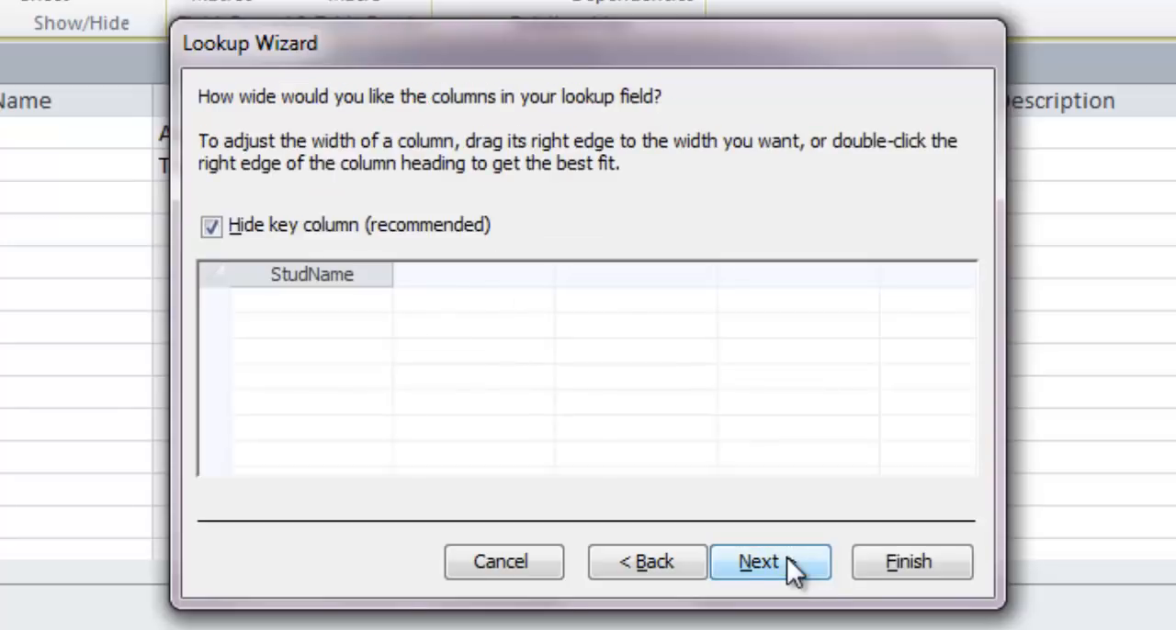So here, how wide would you like the columns in your lookup field? You can put your mouse pointer here and click and drag to increase and decrease the width of the lookup field.